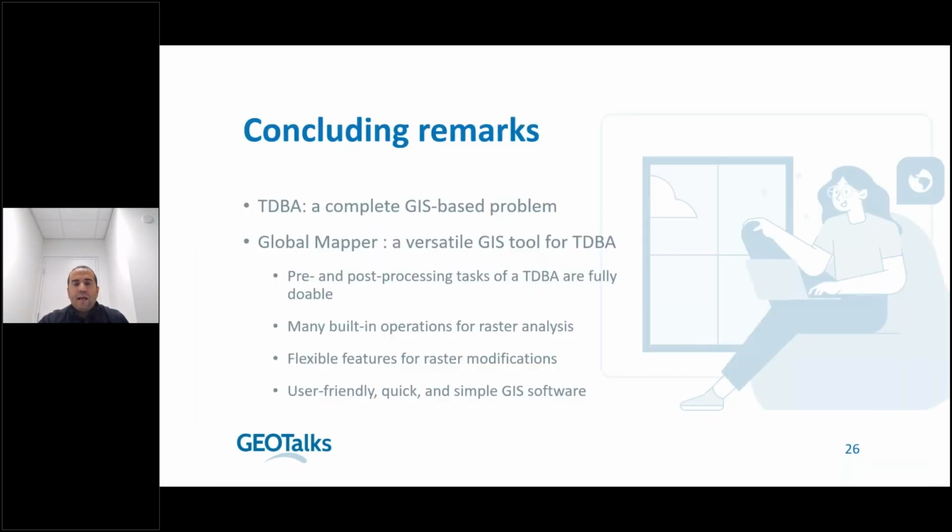So as a conclusion, tailings dam breach analysis is a complete GIS-based problem. Global Mapper is a versatile GIS tool for tailings dam breach analysis. Pre and post-processing tasks of a tailings dam breach are fully doable. Many built-in operations for raster analysis are available in the tool, and there are flexible features for raster modifications. And the tool is a user-friendly, quick, and simple GIS software.